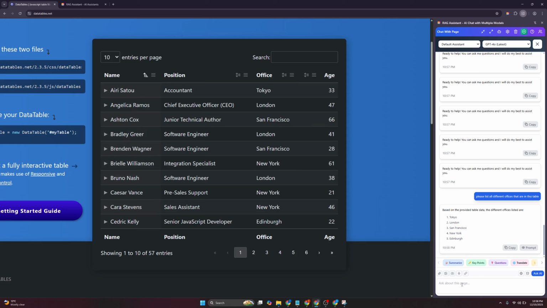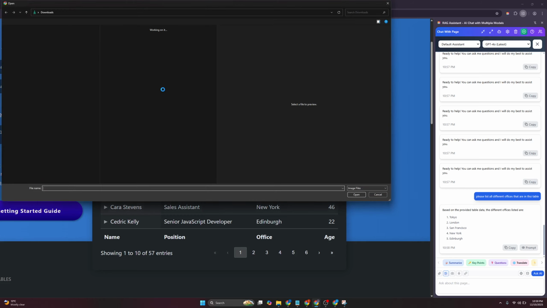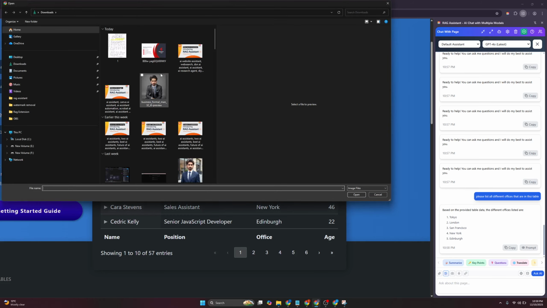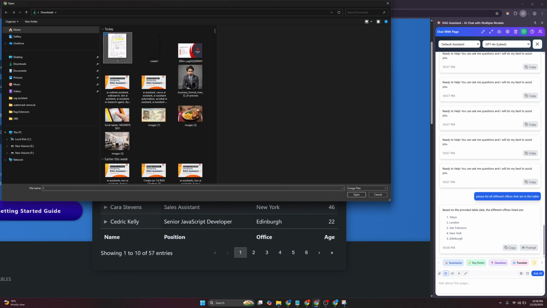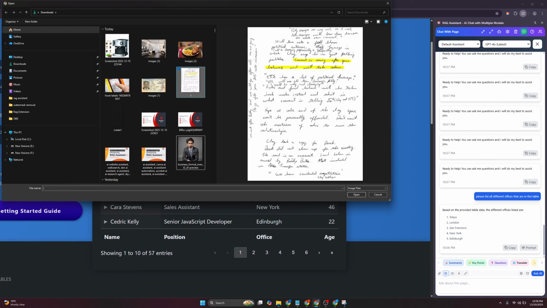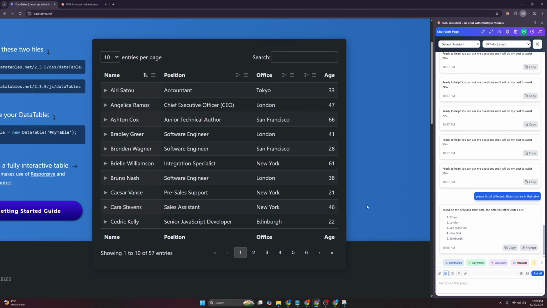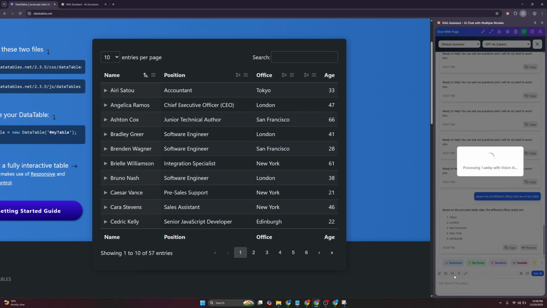Now let me show you some other use cases that we can do with this. Okay, so I can just click on this attach image icon and I can attach any type of image. Okay, now let me attach some images and I can obviously ask it. Suppose that you have a digital text like this one, and you can just click the image, you can open this. Okay, and you can ask it, can you convert this image into digital text?